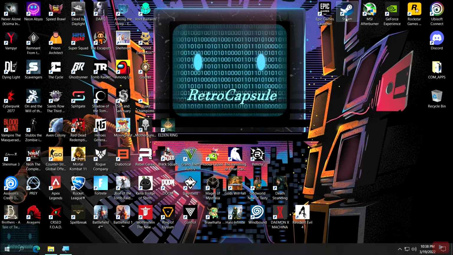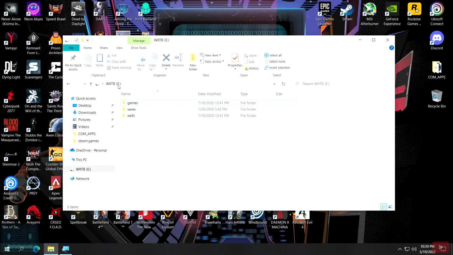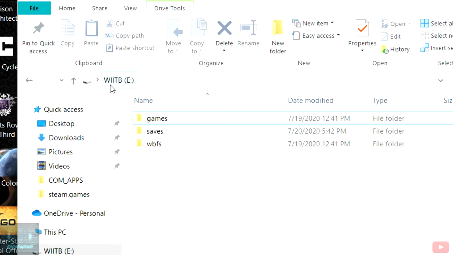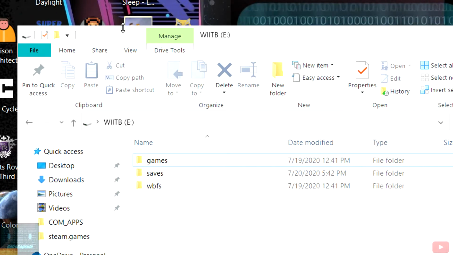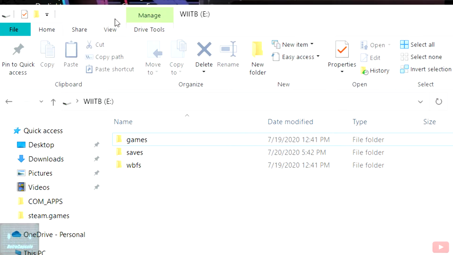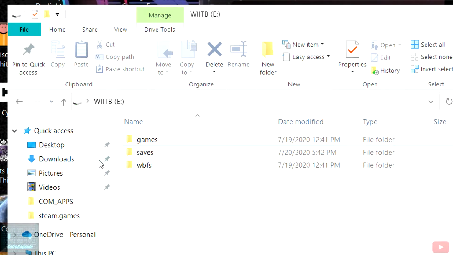But alright guys, let's focus back on the Nintendo Wii stuff. Right now I'm going to show you guys how my 1 terabyte hard drive looks, how I organize my files and folders. Alright guys, we're going to zoom in and we're going to look. Here we have the hard drive.